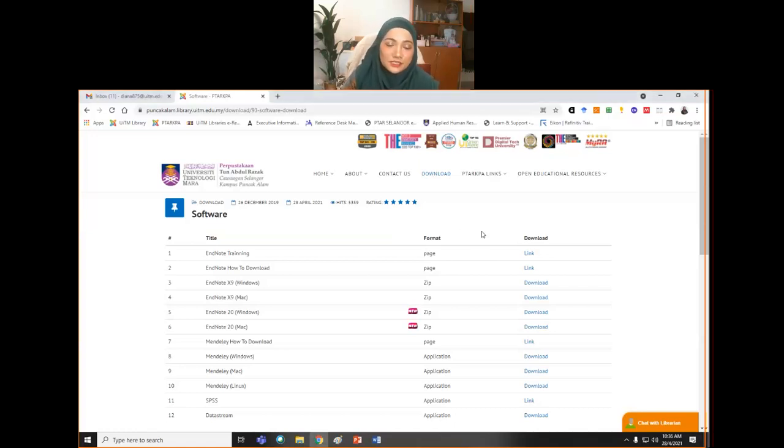Today's session we will try to cover EndNote 20. For your information, UiTM licensed this software, so when you try to download, we secure it using a password. Please request the password from chat with librarian at our library website. Our librarian will give you the password. Then you can extract the zip file, and inside the folder there will be a product key. Then you can just proceed. Regardless whether you choose custom or typical, it doesn't matter. You can use both.